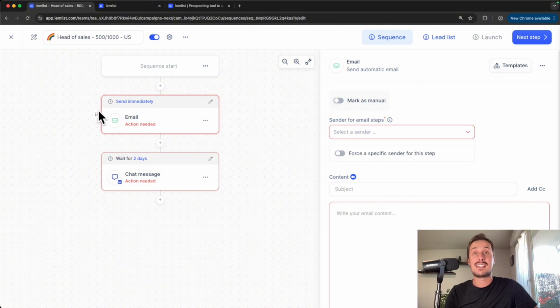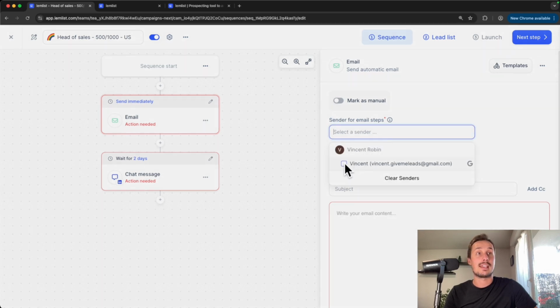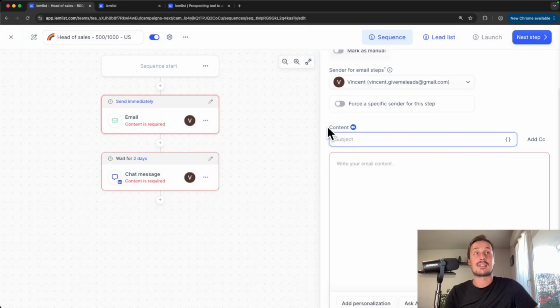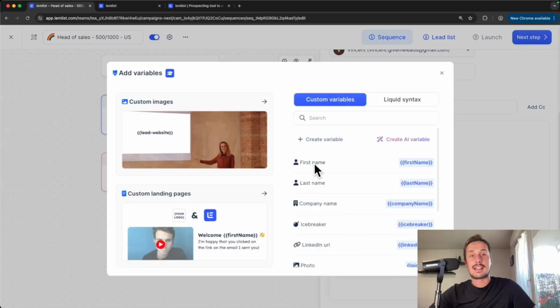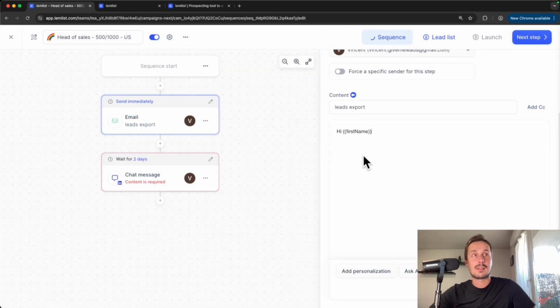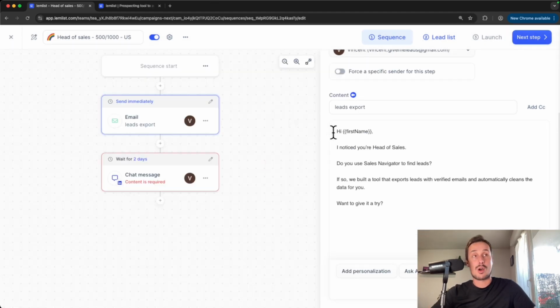When you click on a step, you have on the right part of your screen all the settings of the step. So for this step, sending an email, I have to select the sender. In my case, it's this one. And here I can write the subject and my email. For this tutorial, let's say that I want to promote GiveMeLeads. So the subject will be leads export. And now I need to write my email content. So I will say hi first name. And if I want to add first name, I have to click here on add personalization. And here I select first name. Perfect. So here is the content of my email.